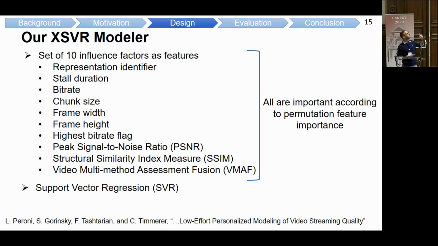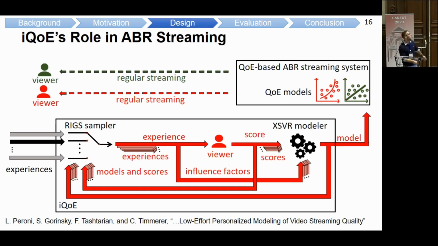Moving to the modeler part, we call our modeler XSVR because it's a support vector regression that uses 10 different influence factors. And we proved in our paper through the permutation feature importance technique that all of them are useful for the performance of the modeler.